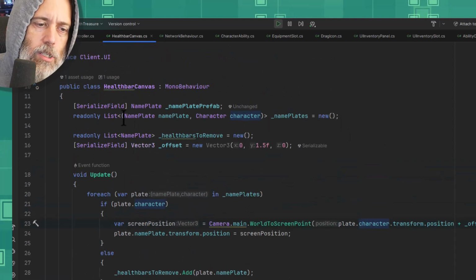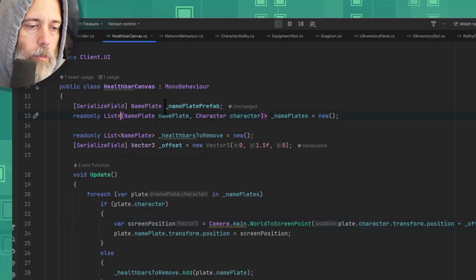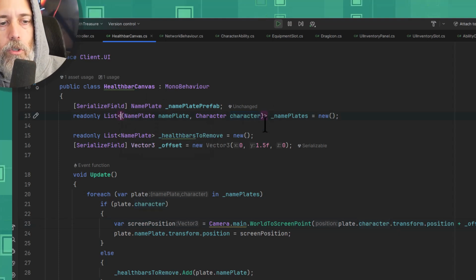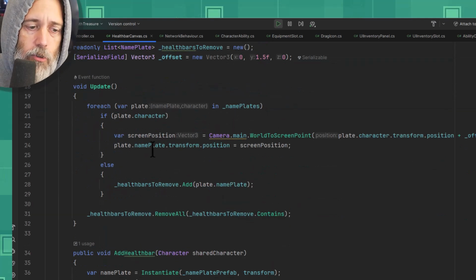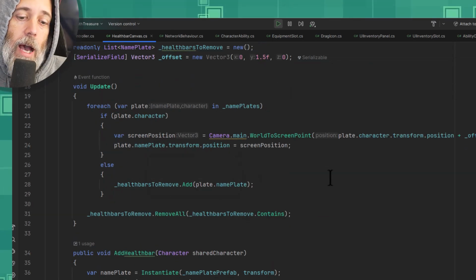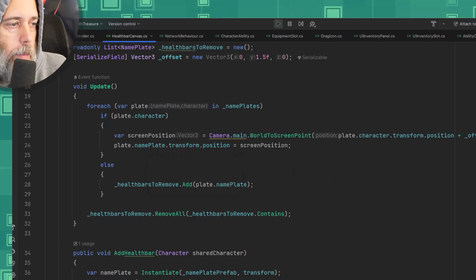So again, this is just like using a tuple, except if you do it with parentheses instead of a new tuple, then you can actually name the parameters and you can use those named parameters. I thought this was really cool. I didn't know about this, so thank you very much for the comment.